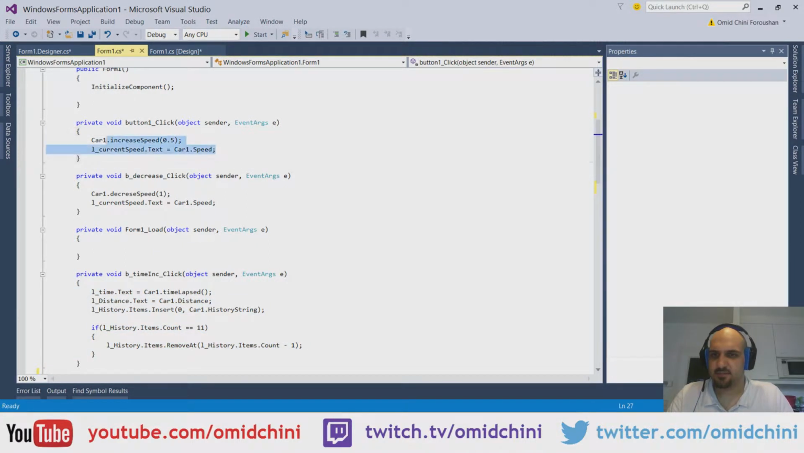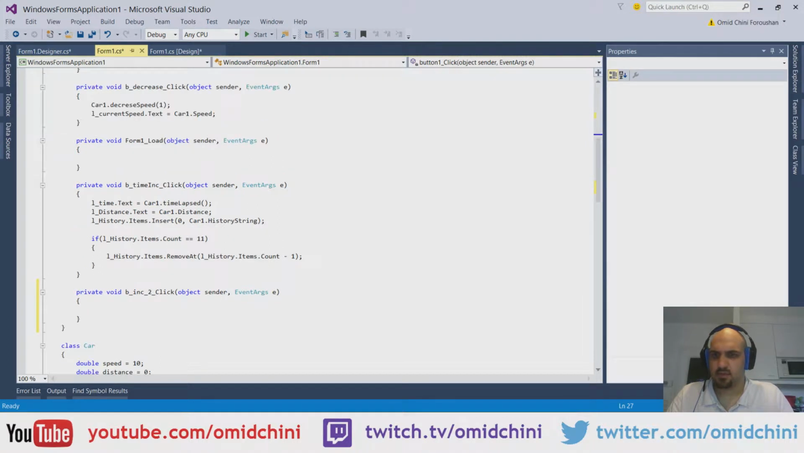Oh boy, my computer is so slow right now and so unresponsive.